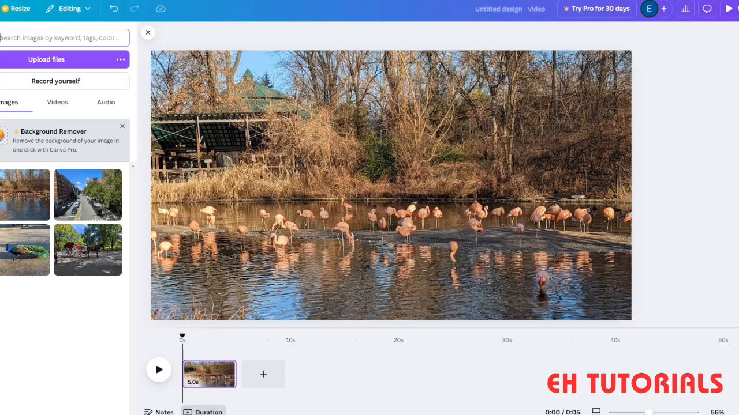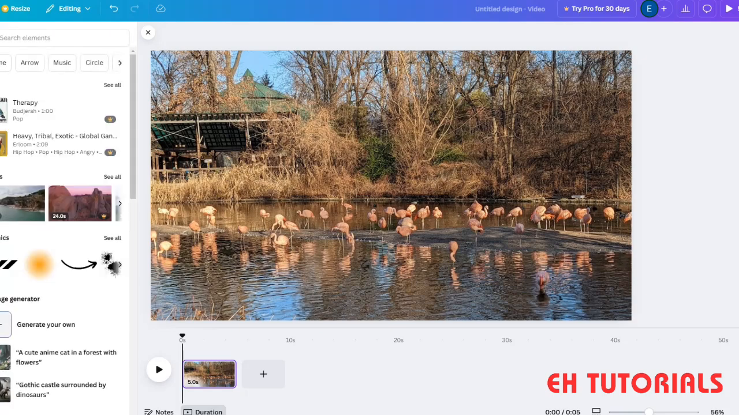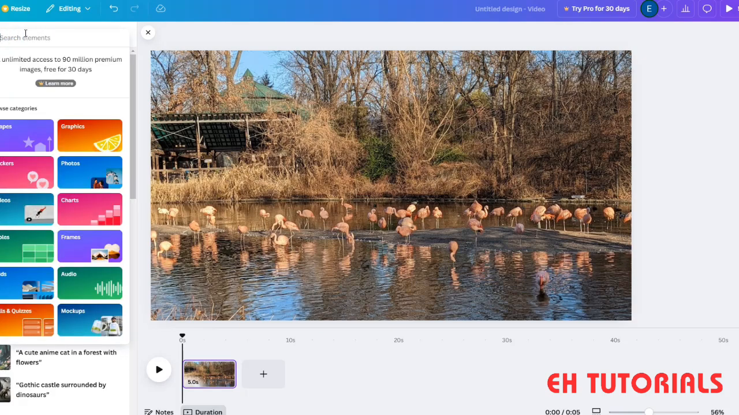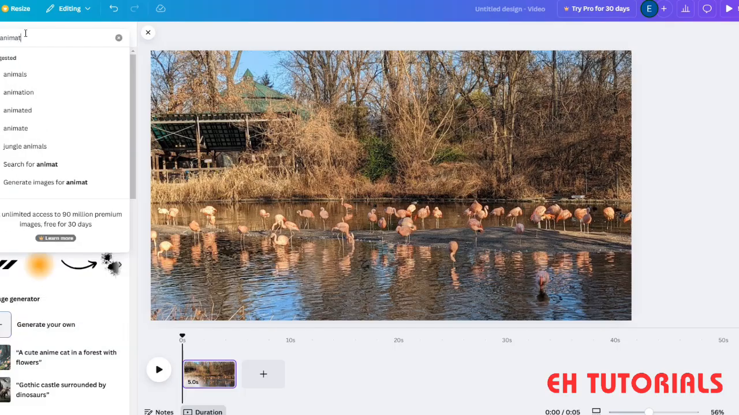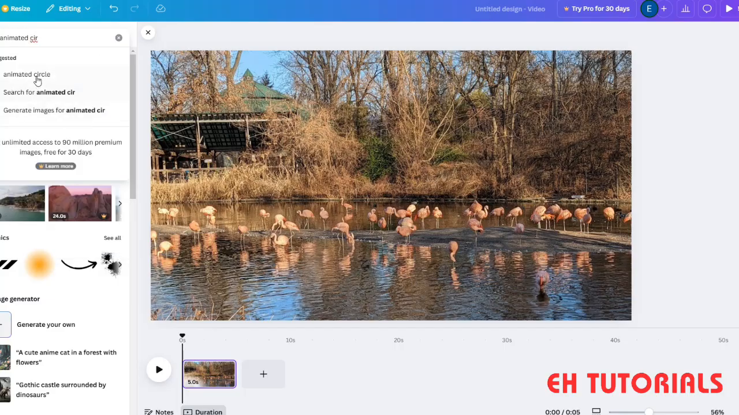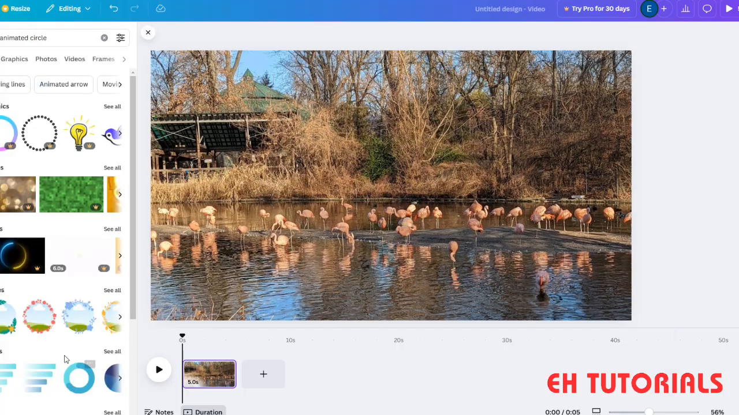So the next thing is go to the Elements part here, as you can see, and then you want to type in maybe "animated". You have to look for this because it depends on your history, of course, if you looked for this in the past. So I'm going to search animated circle. Let's see what comes up with that.